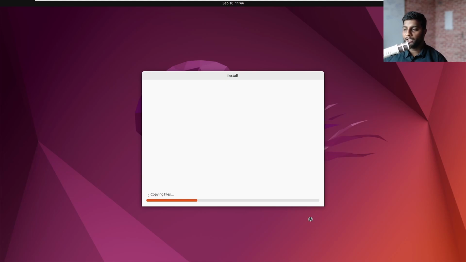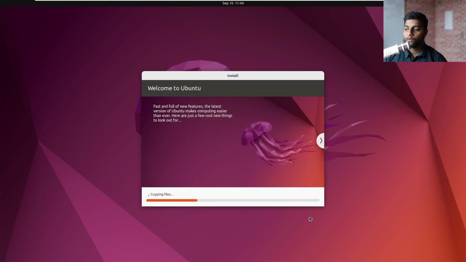Let us wait for it to get installed. Normally it takes more time to get installed and start again. So let's wait for it to get installed completely. Okay. It's copying the files.